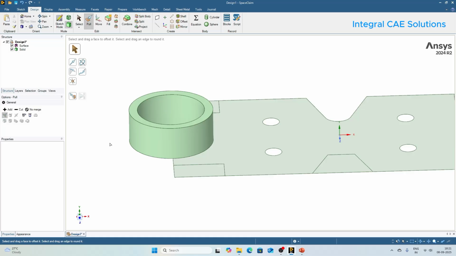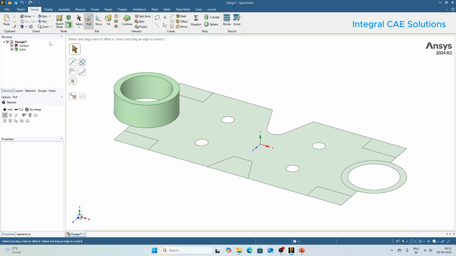Let's switch to the full view. For this, you can either type the Z letter key or click the home button here. This will reorient your model in a kind of isometric view. We can use the pull option for multiple surfaces at the same time. However, the pull distance will be the same.